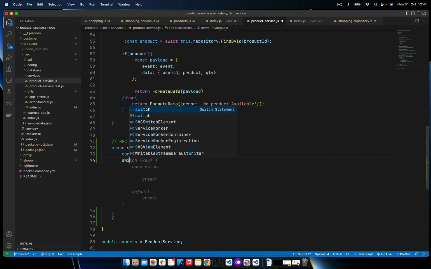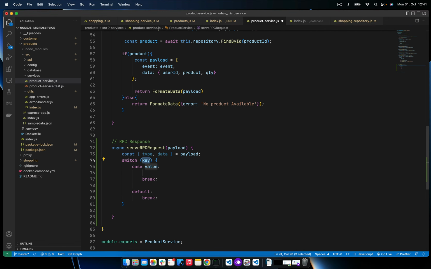Fine. We'll put a switch right here on type, and this one will go like view product, and if it is view product then return this.repository.findById, and that ID will be data. Cool. And the next one is going to be the same.